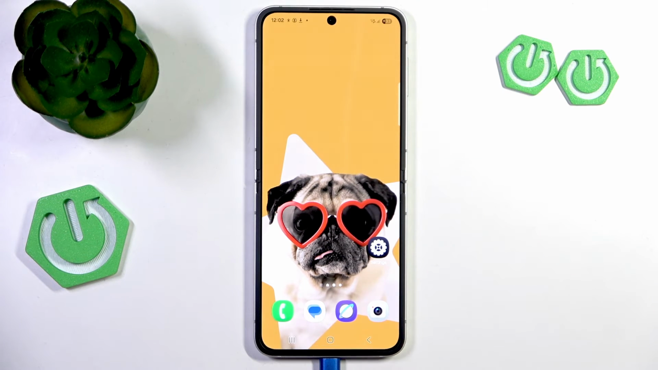Hi everyone, in front of me I've got a Galaxy Z Flip 7 FE, and let me share with you how to set the camera timer on this device.